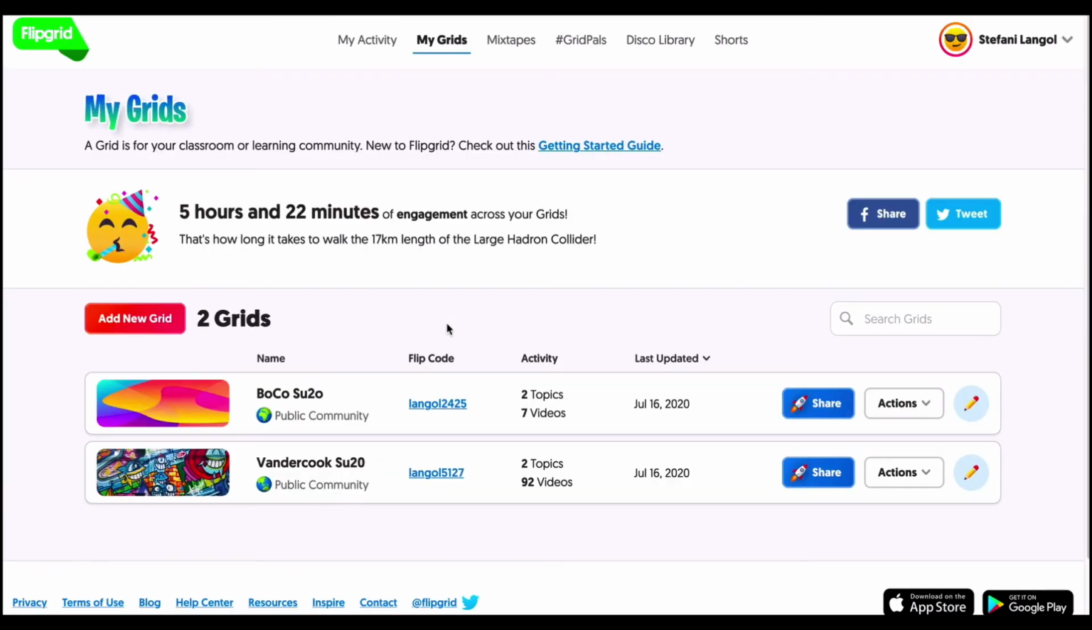And so this idea of a grid is that a grid is actually like a classroom or a class that you have, or a learning community. And I actually used this summer with my graduate students. So this is the main interface.